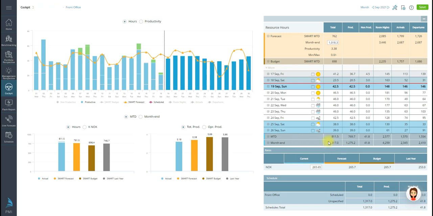So here is definitely room for improvement so that we can try to align the hours with the activity at the hotel. All the figures are updated early each morning from the property management system at your property to ensure that you are making good decisions.